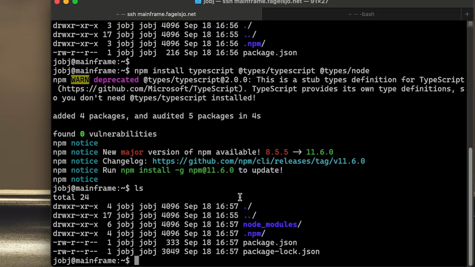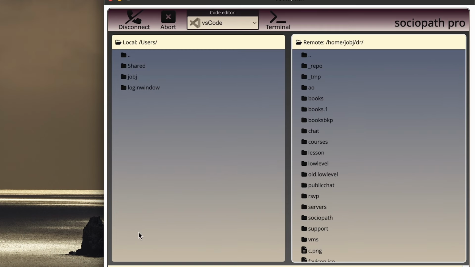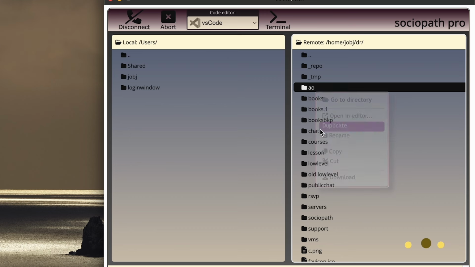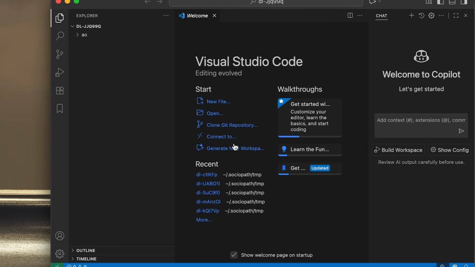And now I will be able to open this directory inside of the Sociopath SDP client. This is just so I can code remotely against my Linux machine. If you code directly on your machine, you just open the directory in VS Code. I'm going to do it like this. I'm going to the AO directory and open in editor. And this will link this Linux server directory.